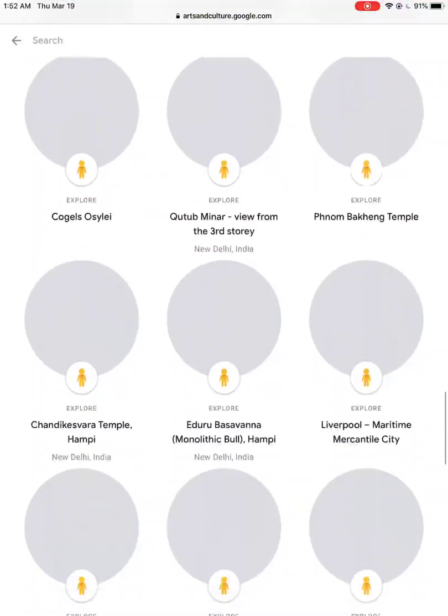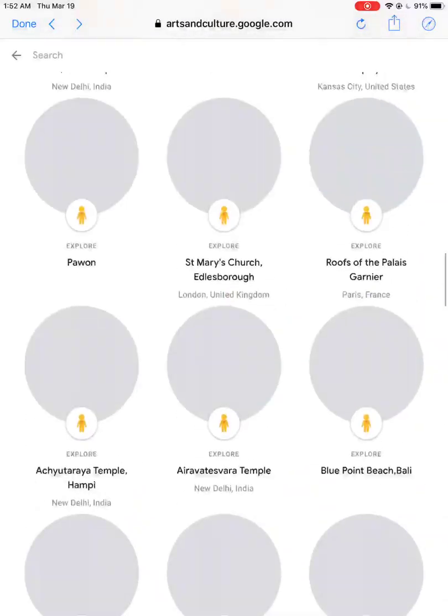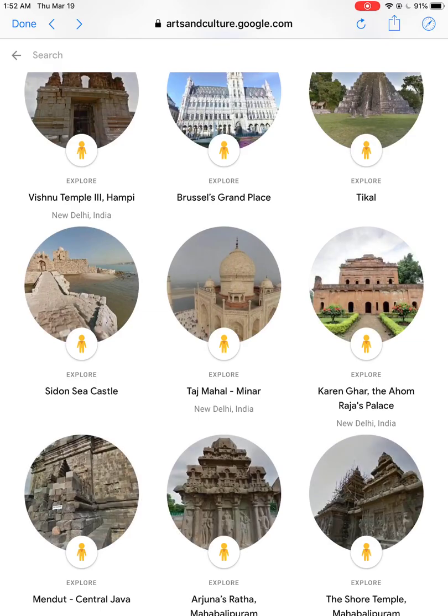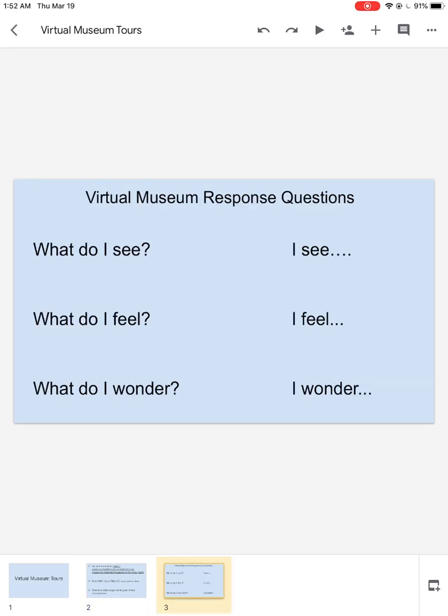Okay, and there's lots of them. So you can scroll down and you have lots of options to look at. Okay, when you are completely done and you have done as many tours as you want to do, you can then click the word done and it will bring you back to this. I want to point out what your response questions are going to be. Okay, one response is, what do I see? And then you can respond to that question by saying, I see, and then you keep going.